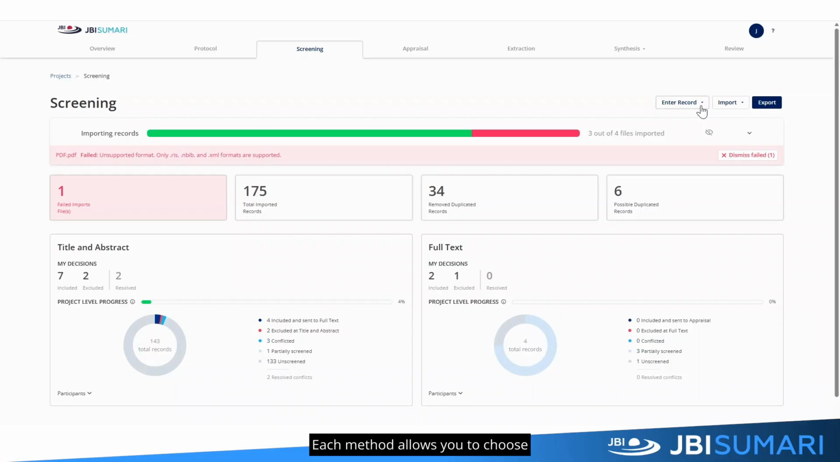Each method allows you to choose whether to import the records into the title and abstract or full text screening stage. The only difference between the stages is that importing records directly to full text screening bypasses inclusion of the records at the title and abstract stage of screening. In these examples, I'm going to import at the title and abstract screening stage. So I'll select the Import button and click on Title and Abstract.